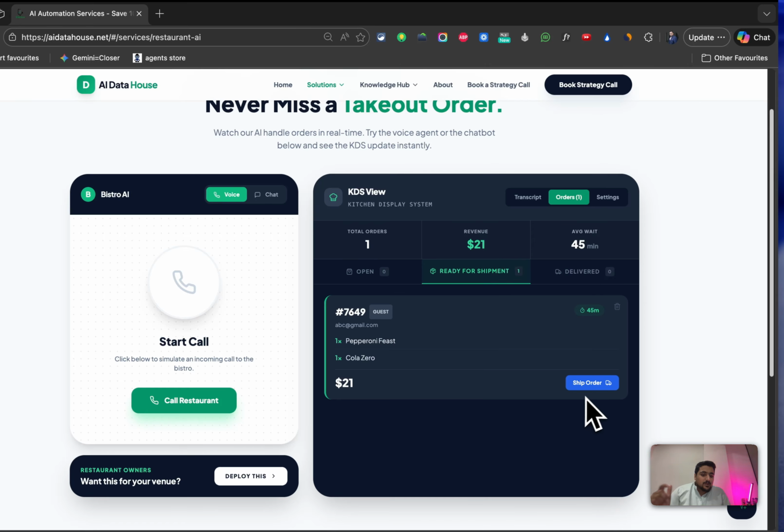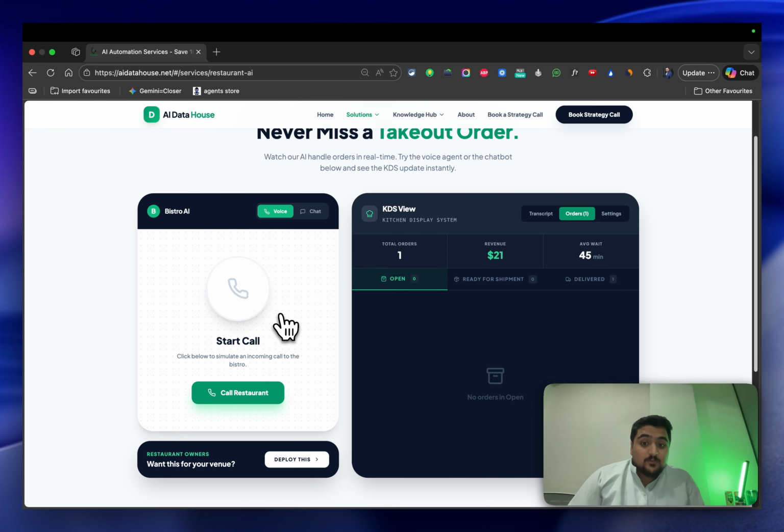Similarly, it will be working 24/7. It will be getting orders, so you don't have to put persons on the call. It will be taking orders, it will be handling everything, and you will get everything on your CRM, on your dashboard, so you can just prepare it and deliver it.